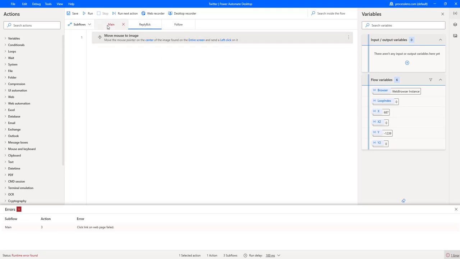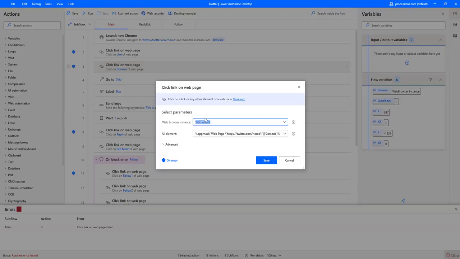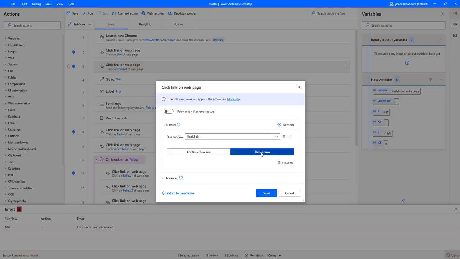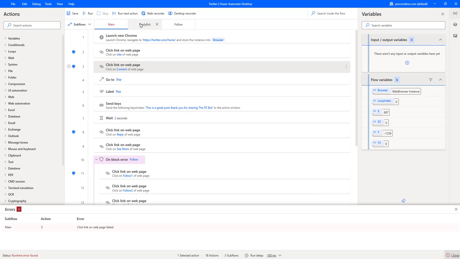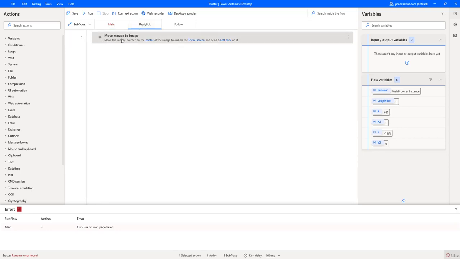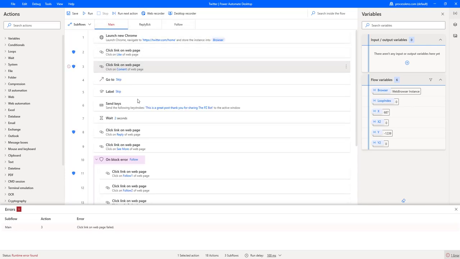subflow that is going to be activated if there is an error. So if there is an error here, we are going to the replay subflow. Now, in the replay subflow, I have something different. I have move mouse to image, meaning that, alright, our CSS selector failed. Well, in that case, let's try to find the image inside of the screen and move the mouse and click on the image. So that is, for example, one way of solving a problem with exception handling.